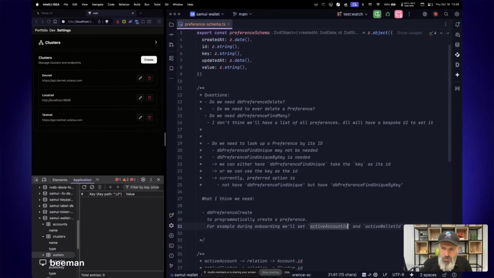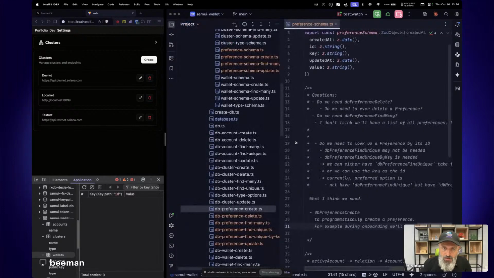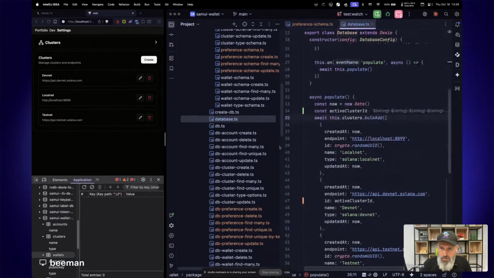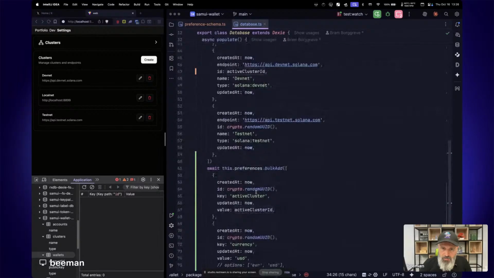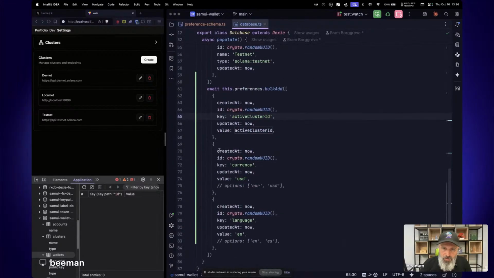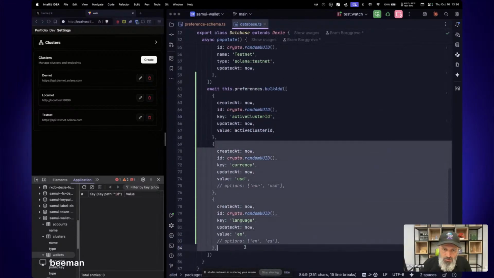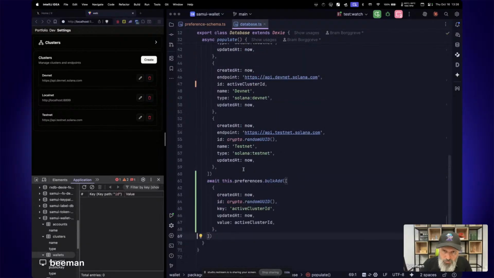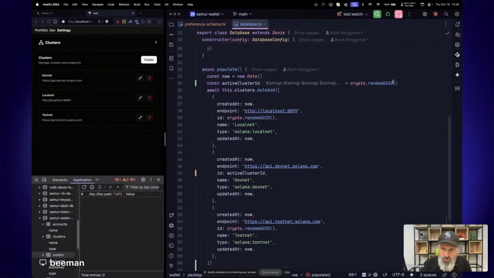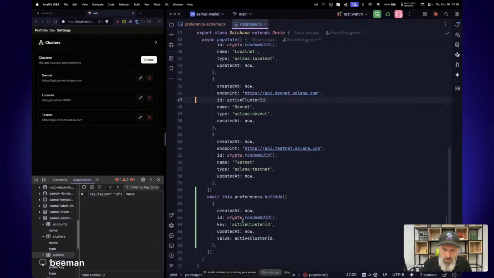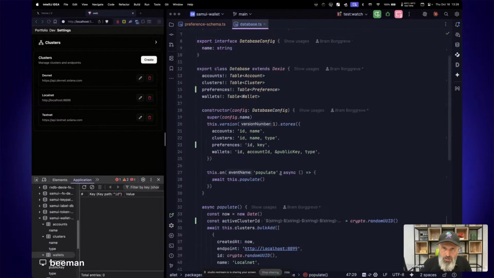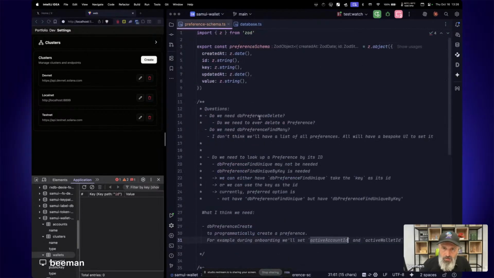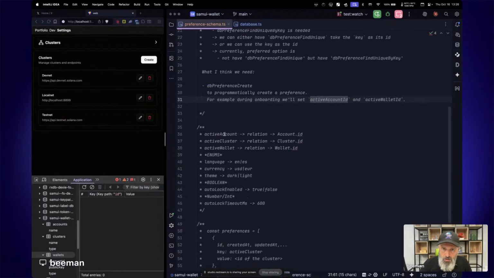This actually wants to be active wallet ID, active account ID, and active cluster ID. I just realized this: we want to set active cluster ID. We don't want to set the others just yet, but this is where the other options will go. So cleaning this one up, active cluster ID is this, which is set here to the ID, which we then link to the active cluster ID, which is our setting. Active cluster ID, like this.